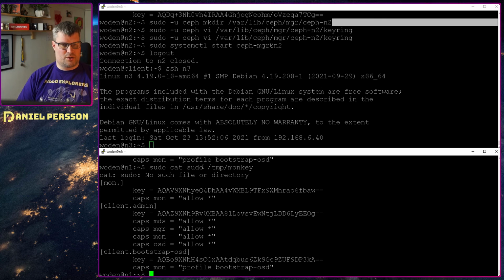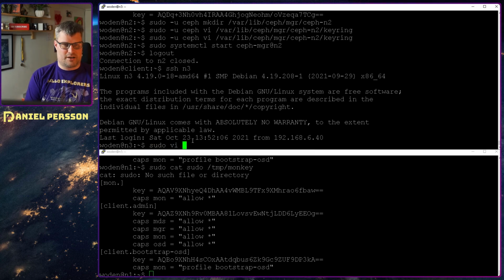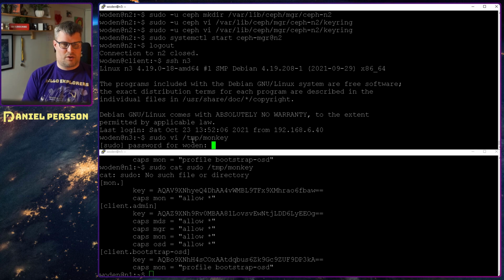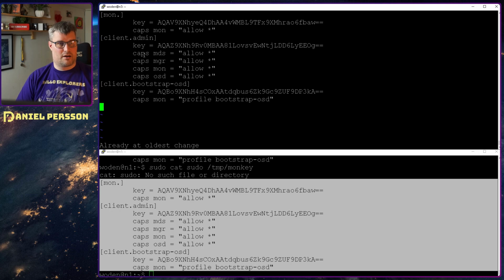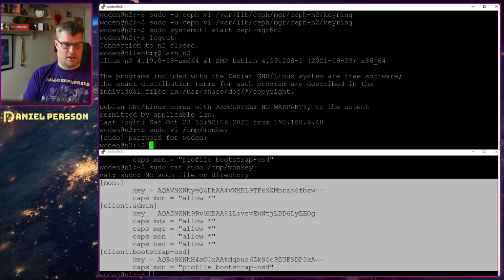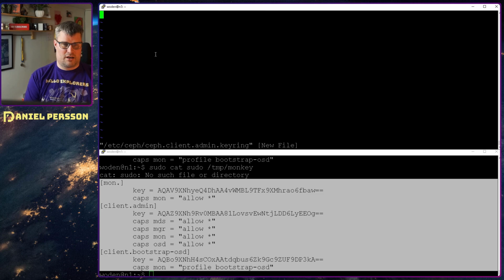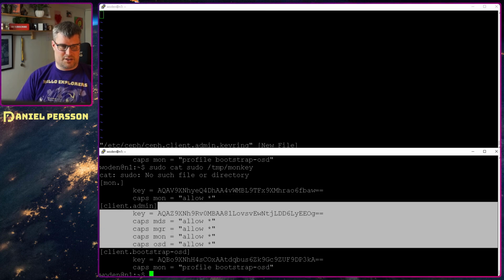We should be able to do the mon key first. Mon key. Sudo mon key. And a password. Put that over there. Like that. And do sudo y /etc/ceph client admin keyring, because we have it down here as well.